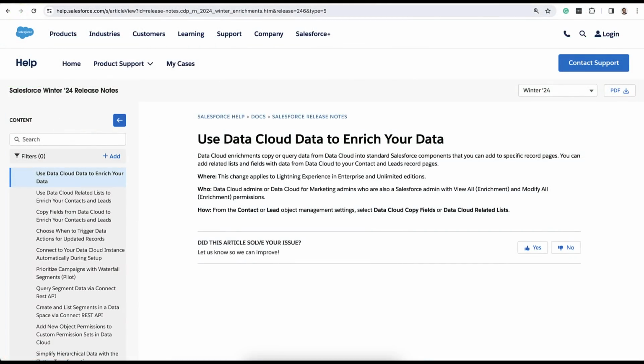Next, let's talk about data enrichments. Starting Winter '24, you can copy Data Cloud data into fields or surface them as related lists on the contact and lead objects. The data that you copy into a field can be from a data model object or from a calculated insights object.